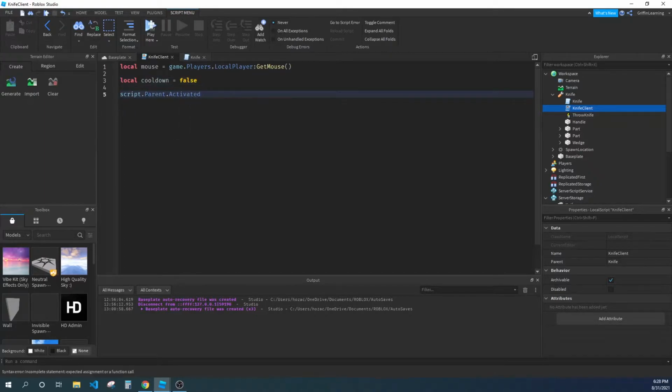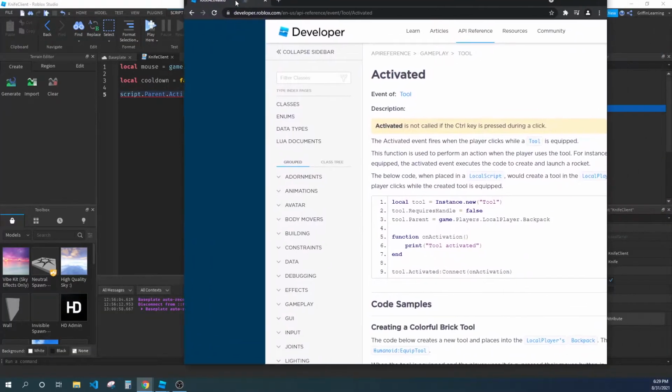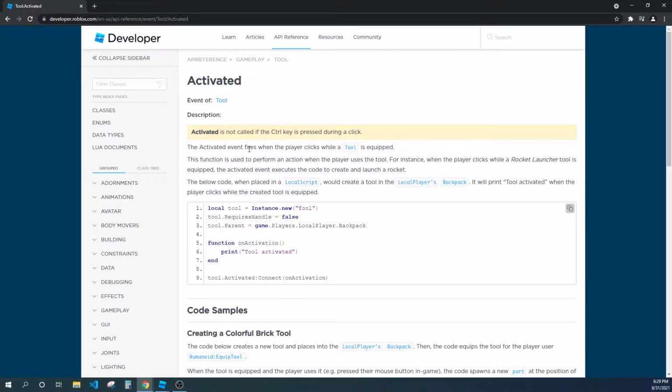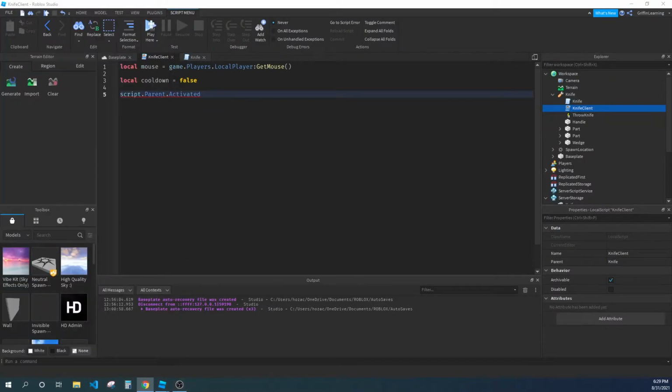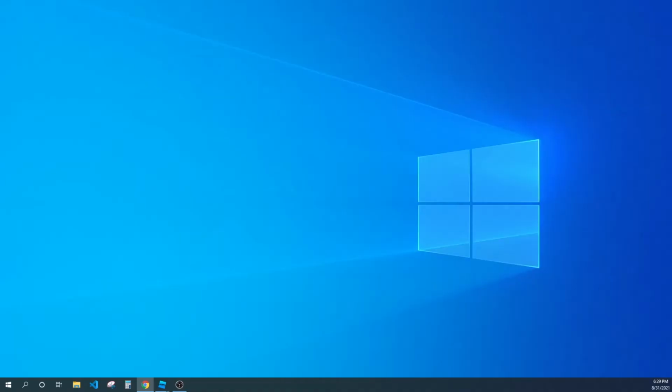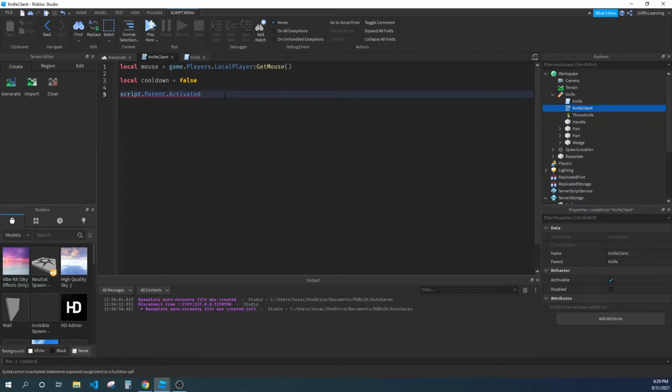script.Parent.Activated. And how Activated works, I can pull that up really quick, is that the tool has to be equipped, and basically the Activated event fires when a player clicks while a tool is equipped. So it combines both the equipped and when the player basically clicks his mouse button. So this is perfect for what we want to do. So let's type that. And for our next part, we can type connect function.